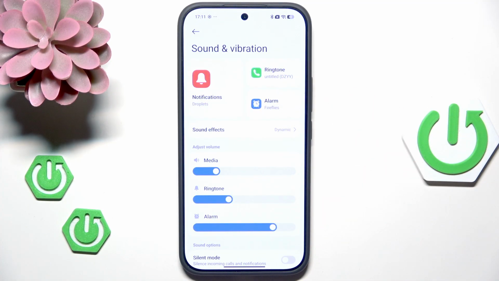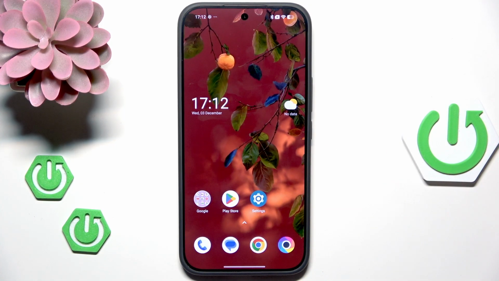For some reason it is untitled, however it changed, which means that we just changed the ringtone, and now your device will use it to notify you about the incoming call. Alright, so that will be all.